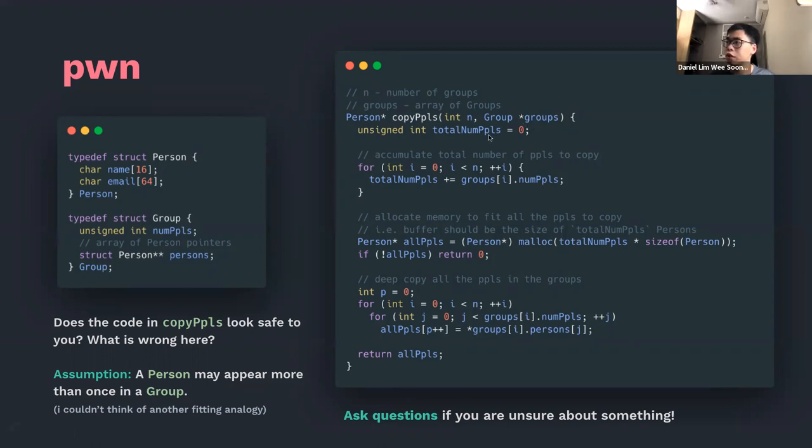So we first have this total number of people set to zero, and then we accumulate it based on each group that we are provided with. After we accumulated the total number of people that we want to copy, we use malloc to allocate some memory that fits all the people that we want to copy over. If malloc fails, we return zero. This one is supposedly safe, because it just bails out and does nothing. After that, we iterate through the groups, and for each group, we iterate through the person array and do a deep copy of it into this buffer that we just allocated.